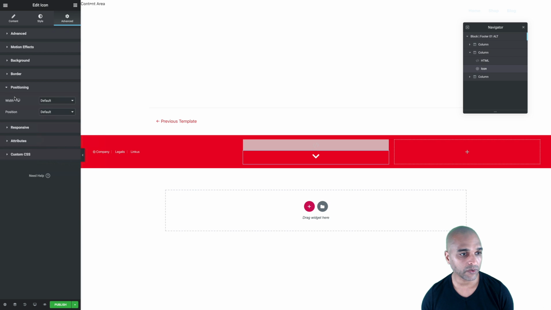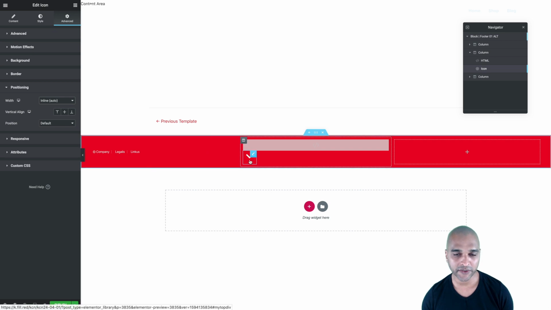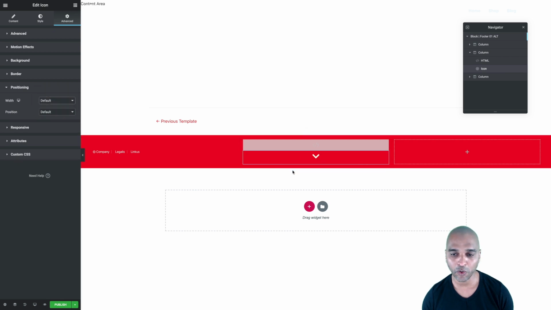Okay, next I want to go to positioning. For the width, I'm going to use inline. So now, as you can see, when I chose inline, it's just around the icon. So the surface of the icon is just around the icon. If I put it back into default, it takes the whole width of the column, of the container.